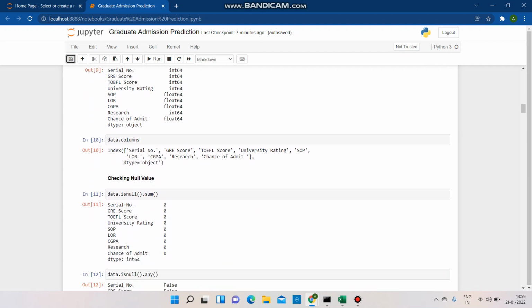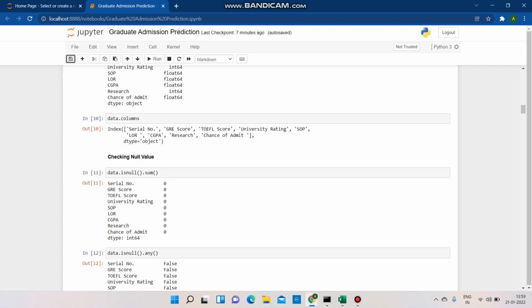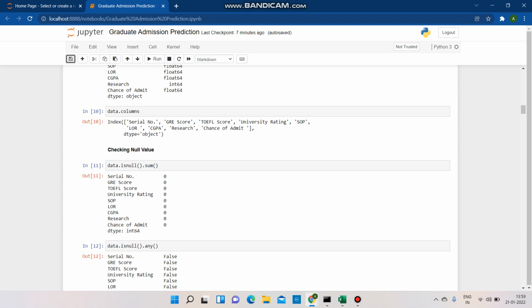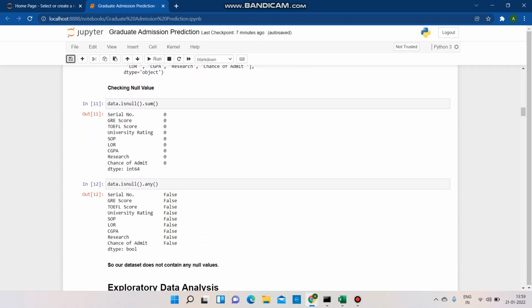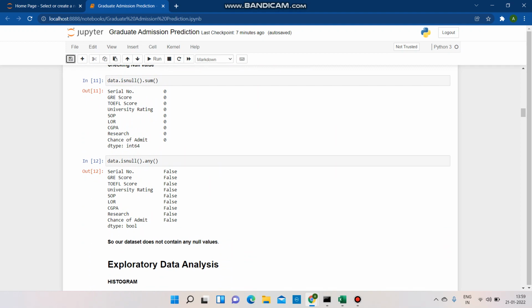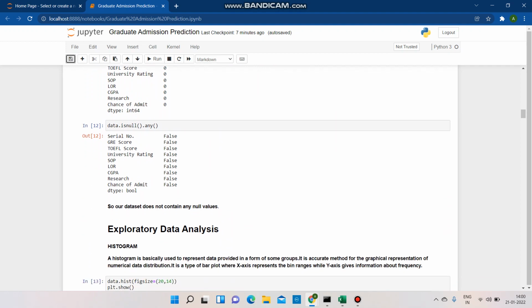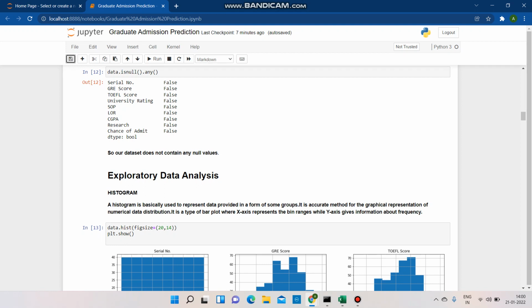Now I will show you the columns that you already know. Total there are 10 columns of object type. Now we will check the null values for the pre-processing part. You can see the dataset contains no null values. All are zero, like all are false. So we don't need to drop any column from our dataset. I have also written that our dataset does not contain any null values.